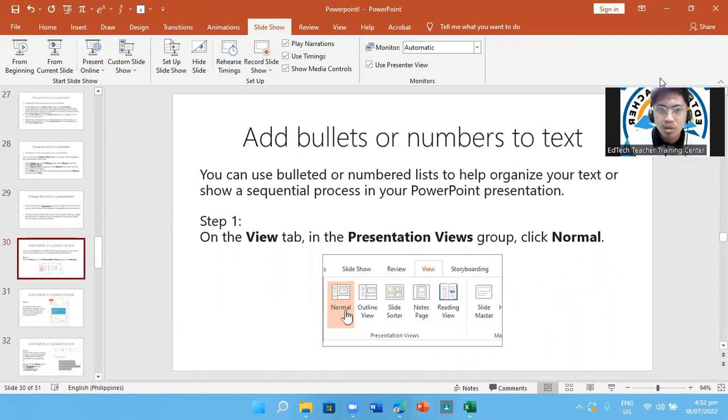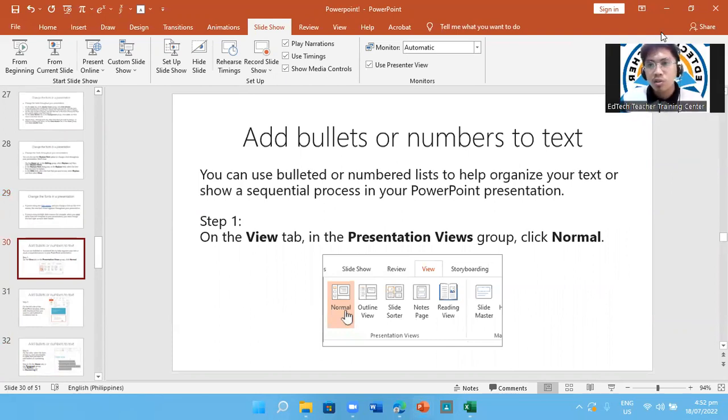So, proceed naman tayo dito sa pag-add ng bullets or numbers sa ating mga text. Especially, ginagawa natin ito kapag nag-enumerate tayo ng mga ipe-present natin. So, pag nag-enumerate tayo, diba ating mga list. So, you can use bulleted or numbered list to help organize your text or show a sequential process in your PowerPoint presentation. Okay? So, step 1 on the View tab.